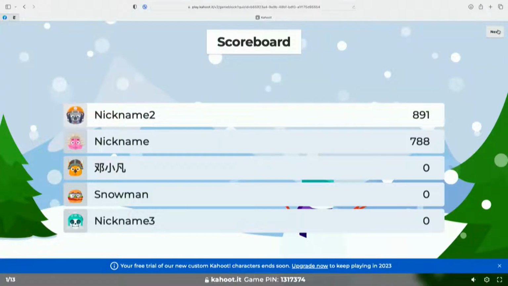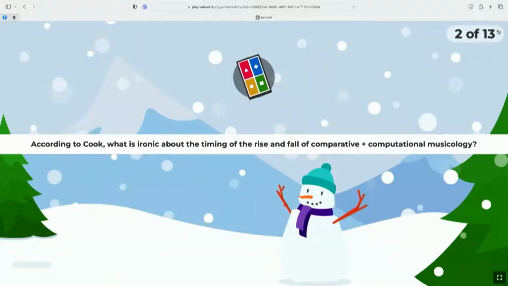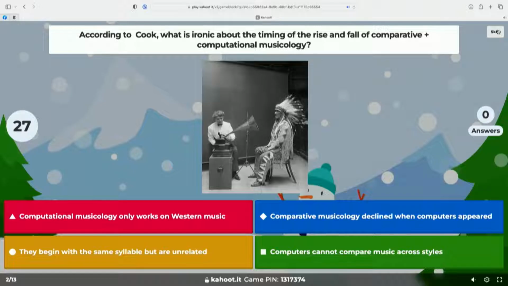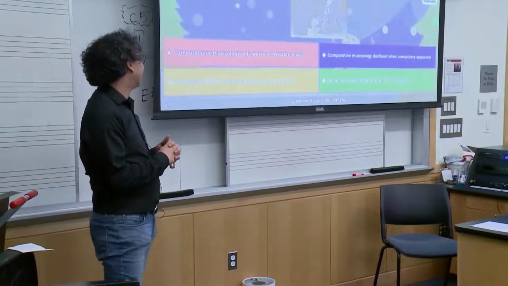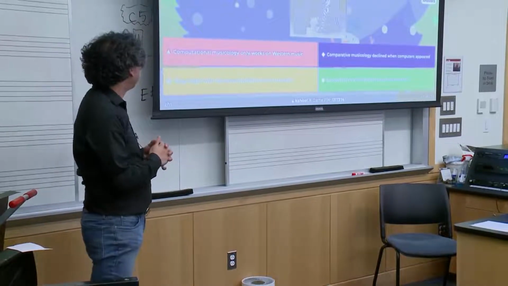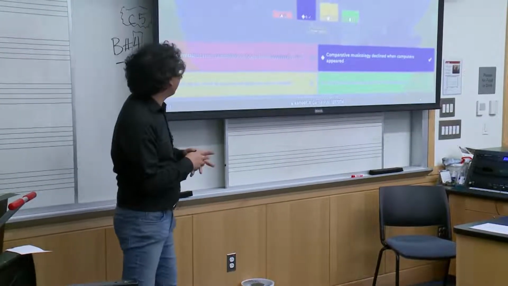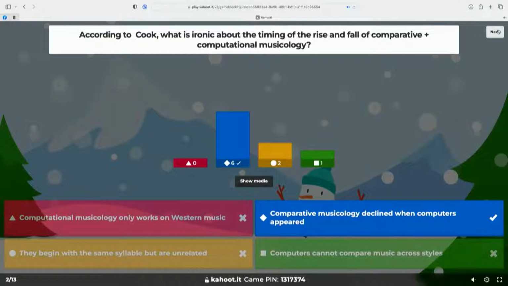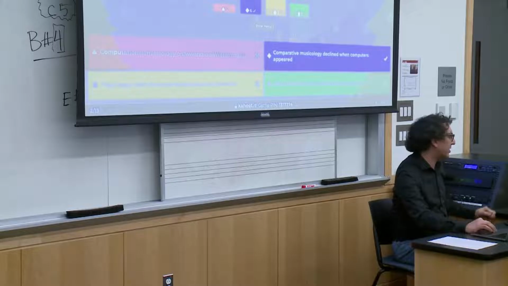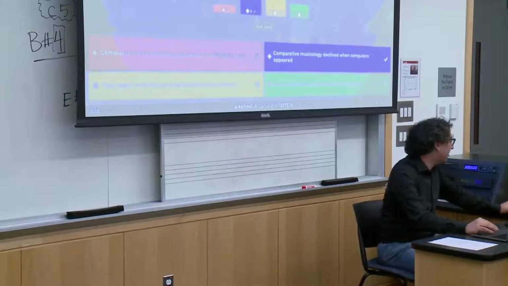Hey, the creative nicknames are up top. According to Cook, what is ironic about the timing of the rise and fall of comparative and computational musicology? Hey, mostly we got it. Comparative musicology, which is designed well for computers, declined at the time computers came up. That's Nicholas Cook's Comparative and Computational Musicology, to review if that one wasn't obvious.